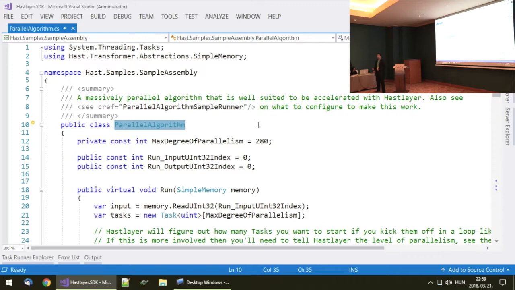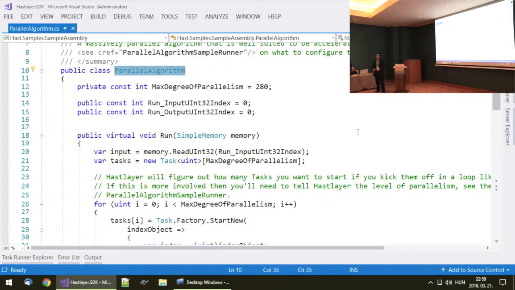And what we have here, there is a bit of boilerplate related to Hastlayer, but pretty much everything is standard C#. What the algorithm does is that it takes an input number and then starts tasks. Tasks in .NET are basically an abstraction over threads. So when you start a task, then eventually the .NET Task Scheduler will select a thread from the .NET thread pool and execute that task. How many such tasks can run in parallel depends on the platform. On the machine where I recorded this video, there is an Intel Core i7 processor with 4 physical cores and 8 logical cores. So the hardware level parallelism we'll get there is, well, around 8.